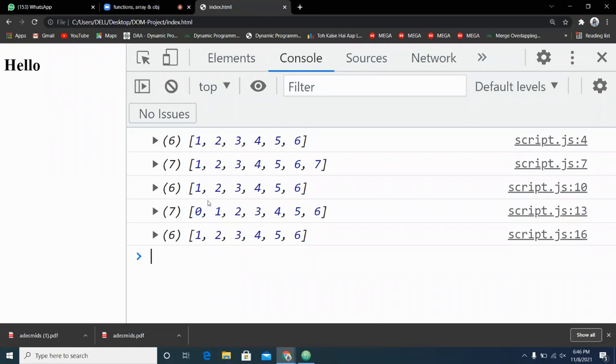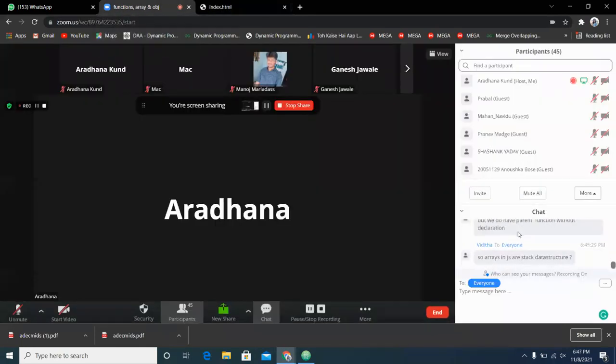So this is how things work inside an array. There are a lot of things like splice and a lot of properties. We will be using them by the time we require them. But these are some of the basic and important things you should know. Okay, got it?